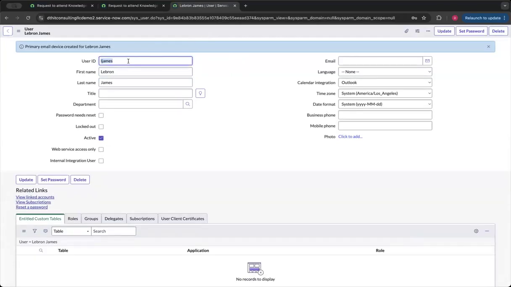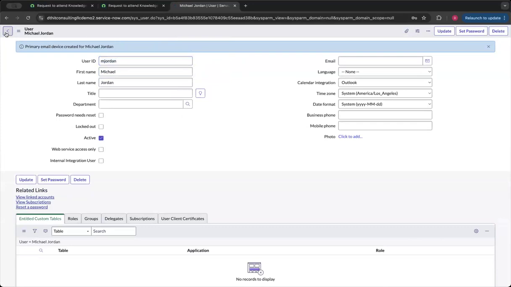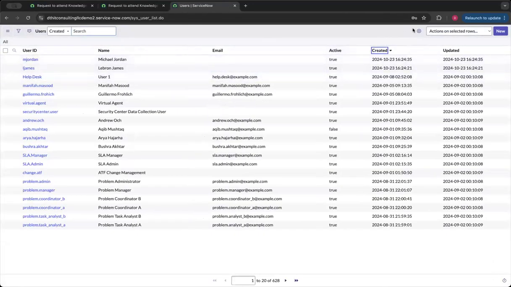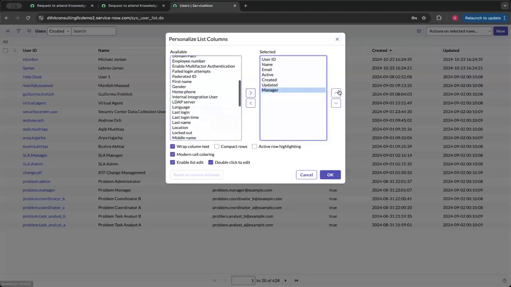Then we're going to put another one here that's called M. Jordan. Michael Jordan. Isn't it funny that Michael's middle name is James? Okay, anyway. All right, so we're going to insert and stay that. Now I have two users that I created. I got LeBron and Michael. Let me add the manager here to my list view.